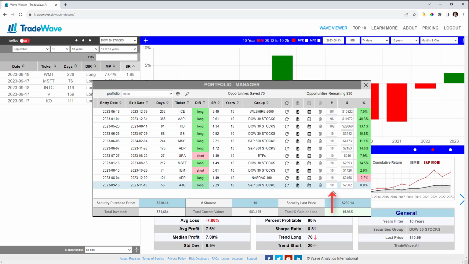The first text box shows that 10 shares are being tracked for this opportunity. This is the default number of tracked shares when a new opportunity is added. You can change the number of shares to any number from 0 to 10,000.